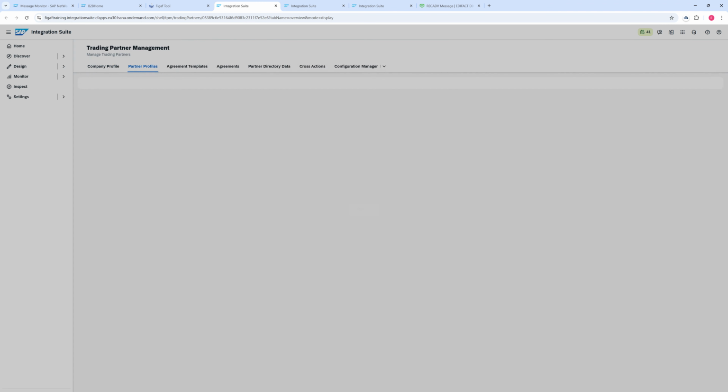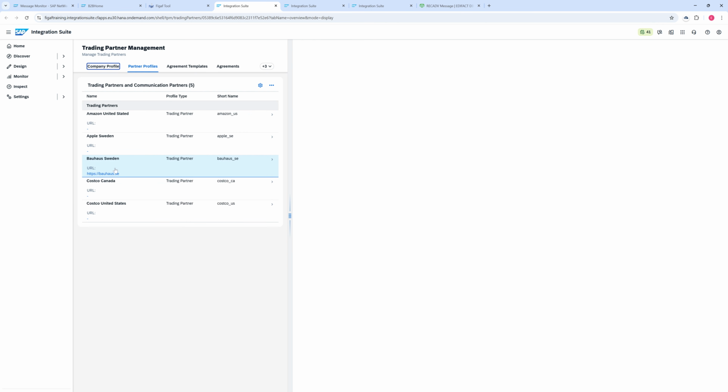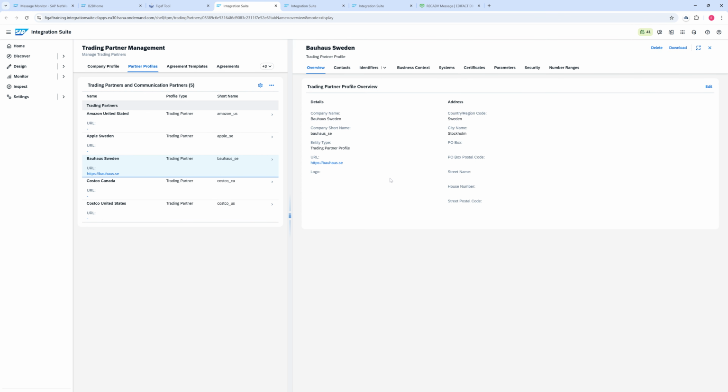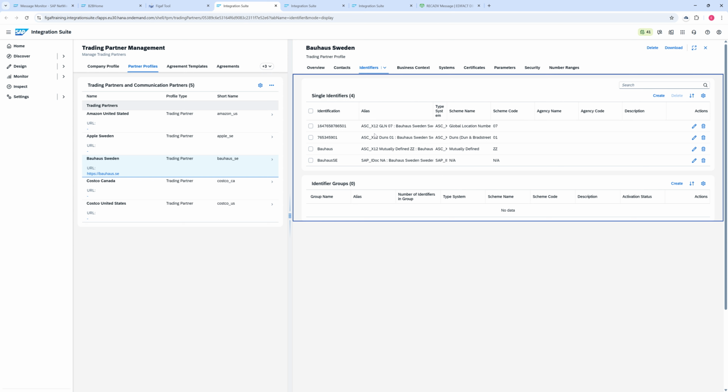And we go directly to the B2B trading partner management. Then we can see here the partners we already had, and now a new partner, Bauhaus Sweden, has been created. One of the benefits of this process is not only that we have this partner, but we also have these identifiers using a naming convention, again proposed by FIGAF. This way, for these typical identifiers, you will always create them following the same naming convention, and the alias will reflect clearly what this is.